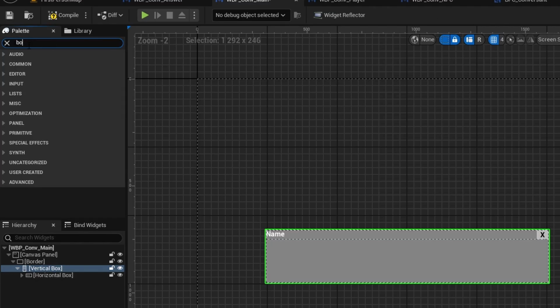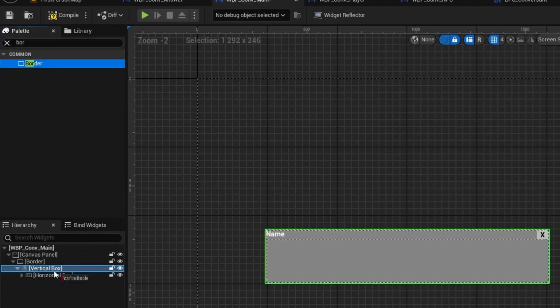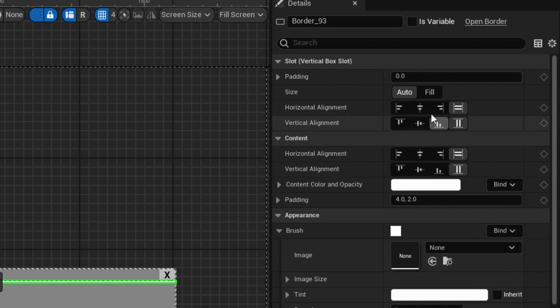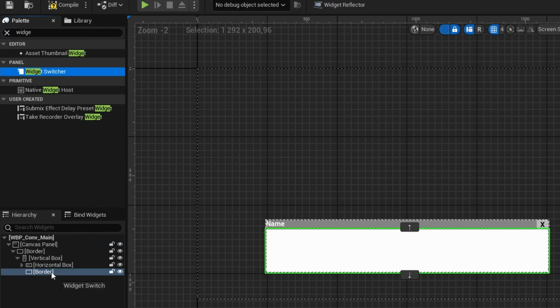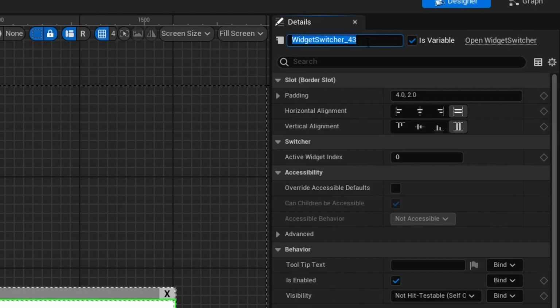Look for border and drag it under the vertical box, so it should be on the same level as the horizontal box. Change its size from auto to fill. Search for widget switcher and drag it under the border. Change its name, delete the number and the underscore.